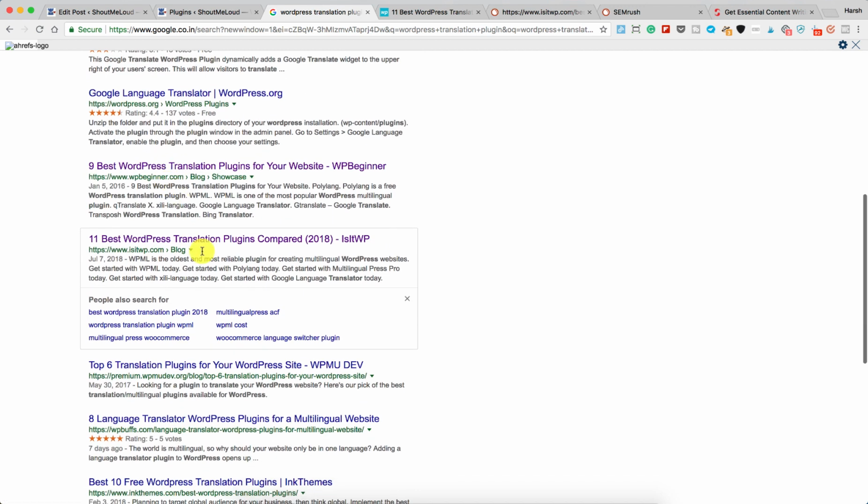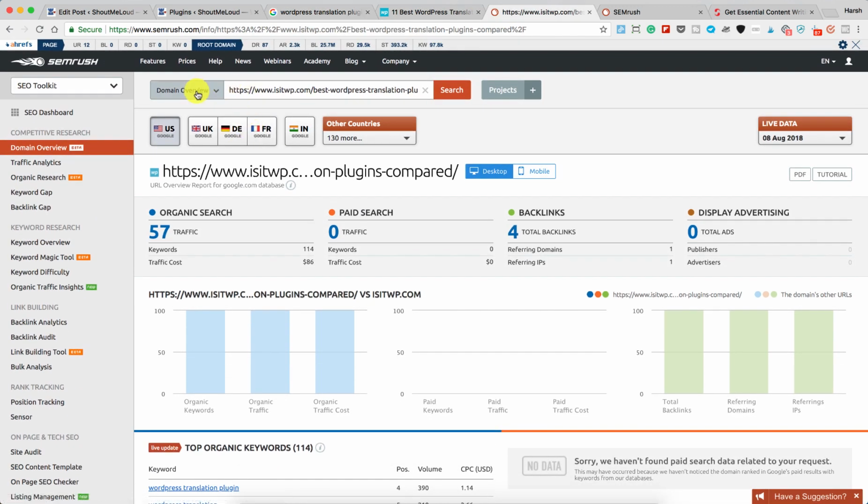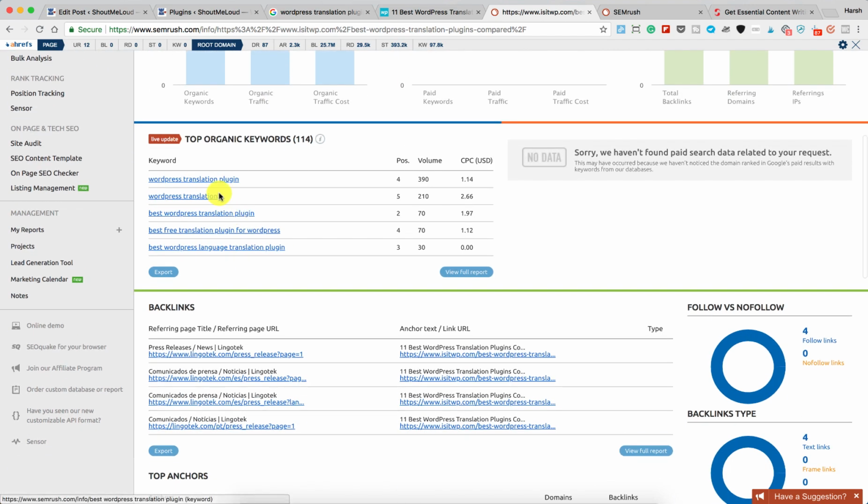Now let's say I pick the link from isitwp.com and I've added the link in the SEMrush tool, in the domain overview here. I've just added the link, clicked on search, and then it showed me the keywords that this blog post is ranking for. And you can see here the right keyword that I should be targeting is WordPress translation plugin. It has a volume of 390, and of course this blog post is ranking at position 4.